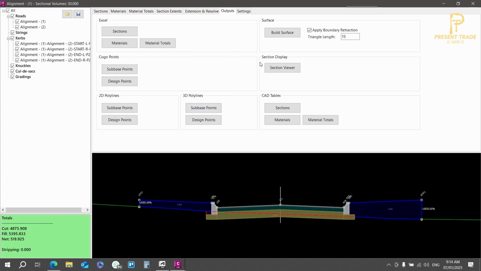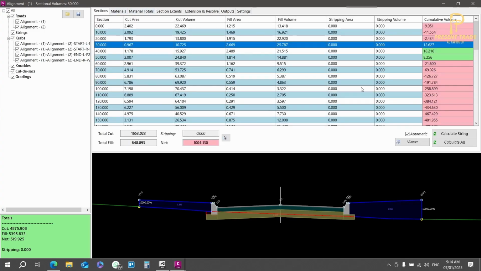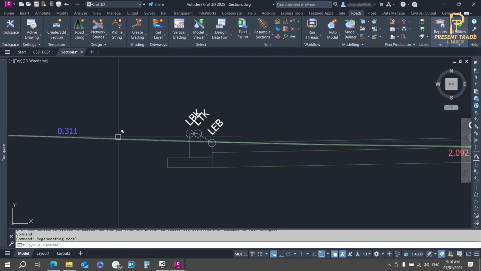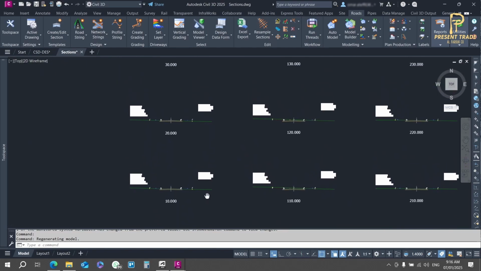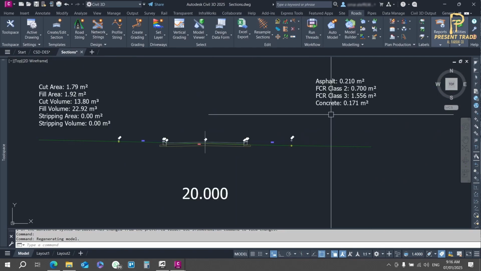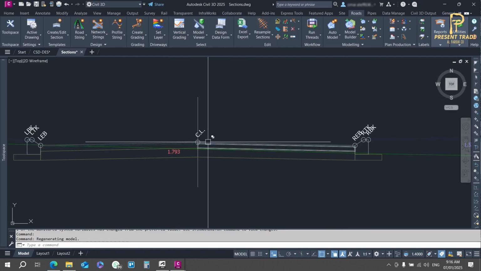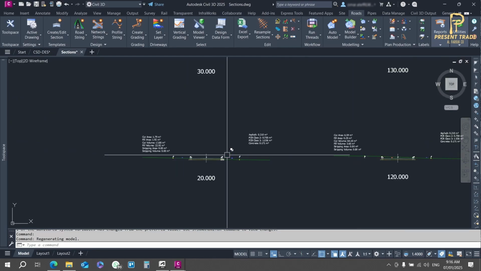And there you have it. A faster, more detailed way to analyze sectional volumes with Civil Site Design 25.1. Whether you're handling simple roadways or complex intersections, this tool gives you precision and control over your volume calculations.